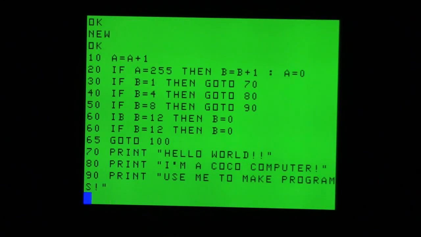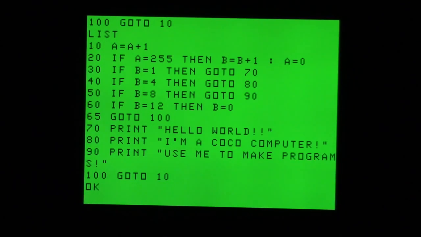Alright, now 100 is going to say go to, not Gorto, go to, and I'm leaning over here to type this. Now I'm going to list this real quick. Okay. A equals A plus 1. Every time it goes to 10, it's going to tack one more onto A. If A equals 255, then B equals B plus 1, and A equals 0. So that means every time A reaches 255, B is going up 1.